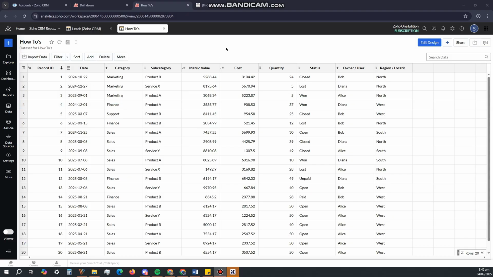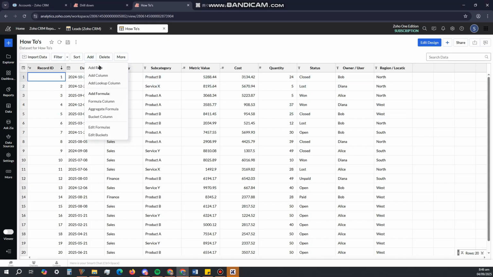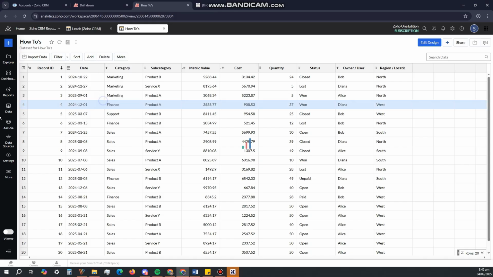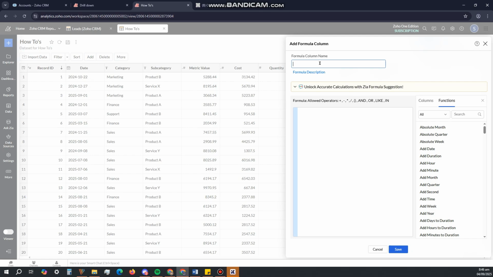So first, to add a formula column in your data, you have to open your dataset or the table. And next, go ahead and click this Add button. Then select Add Formula column. So in this column name, we just have to add the name for our column. Let's name this profit. Then inside this box, we just have to add the columns.